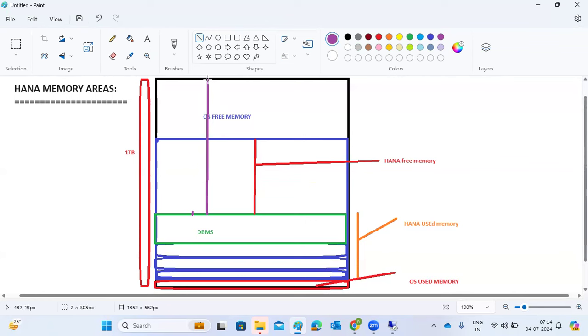Whenever it hits the end of the memory, then your entire OS will go to the hung status here. So this is the memory areas here. That's why, whenever you go to HANA Studio, you see used memory and total memory, which means how much HANA is currently using, what is the free memory, and what is the OS free memory.